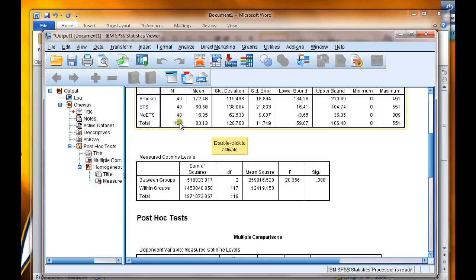You could also take the total here, 120, and subtract the number of groups, which is 3. So 120 minus 3 would be another way to reach that 117 degrees of freedom. But best of all, SPSS just gives us those numbers so we don't have to compute them by hand. Here's the total mean square, and remember the F value is the ratio of the between groups mean square to the within groups mean square, and this is where we come up with an F value of 20.856. And finally, we look over here and see a sig value of 0.000.